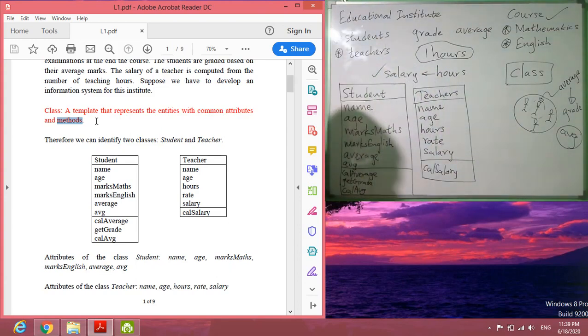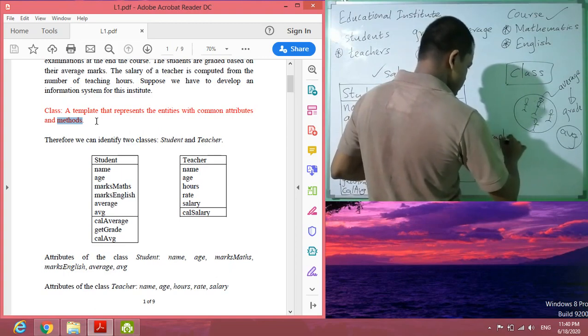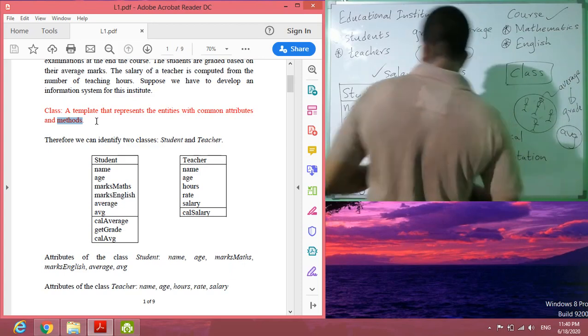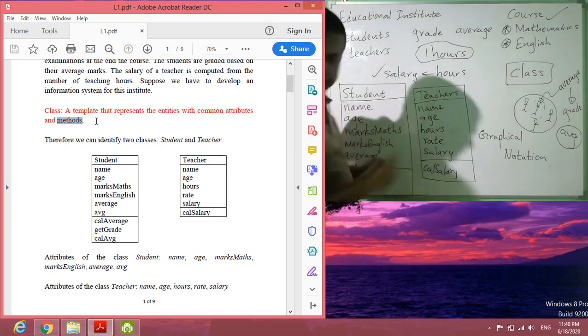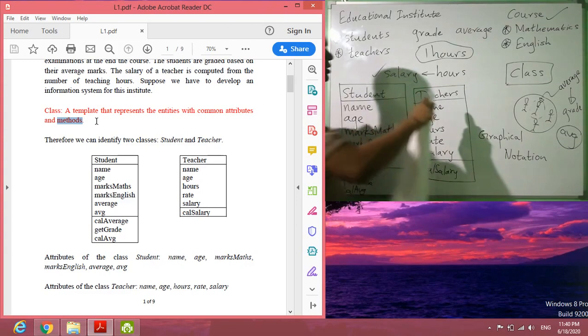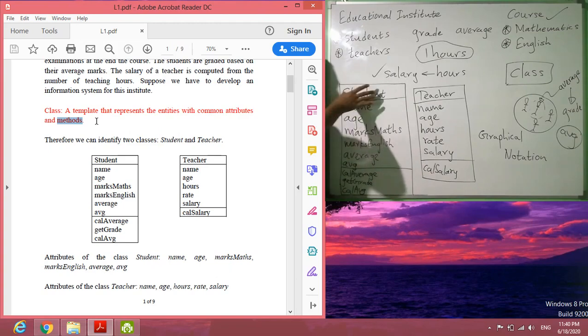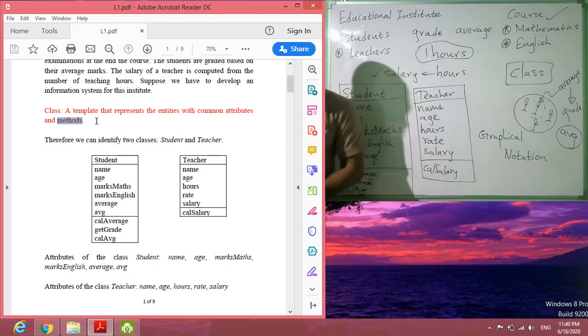Now these are two classes, these are templates, and this is the graphical notation for the student class and for the teacher class. Here you have to remember, we always use the singular form. This is student, not students. Here it should be teacher, not teachers. We always use the singular form.